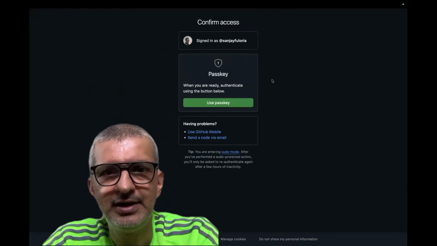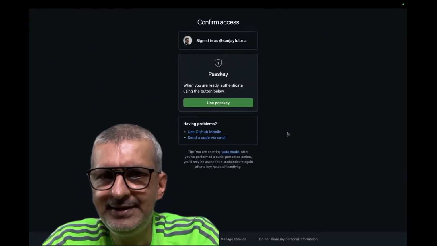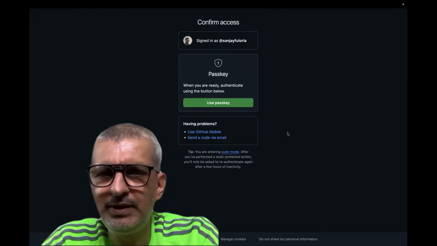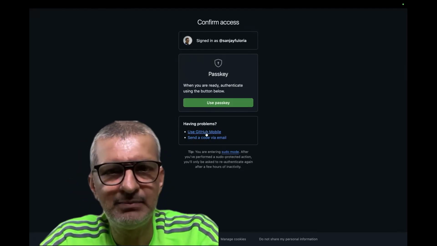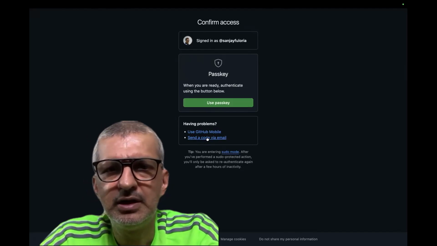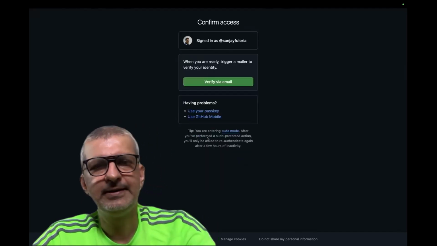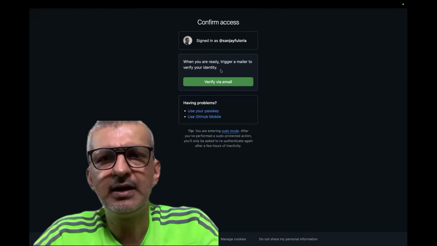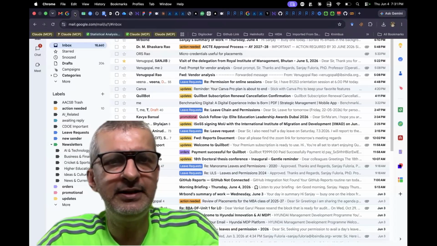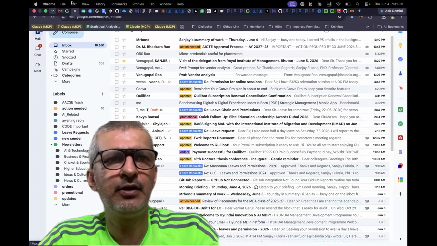Click on this. Then you will have to use a passkey. So you can use GitHub mobile or you can send a code via email. I generally use my GitHub mobile, but let me send a code via email. Verify via email. I will verify my email and let's see whether I got that email or not.